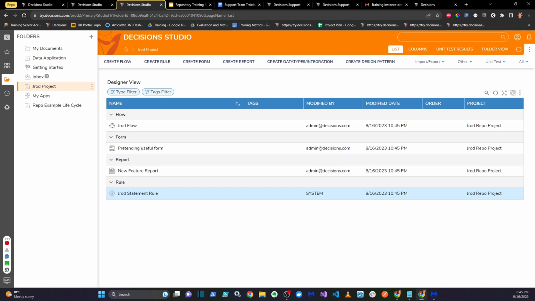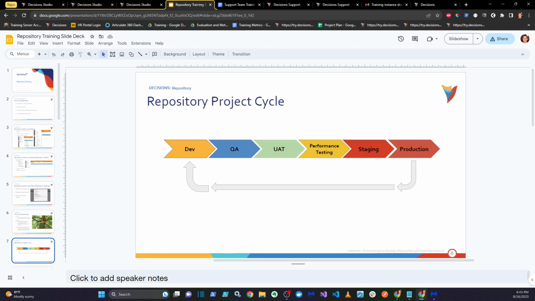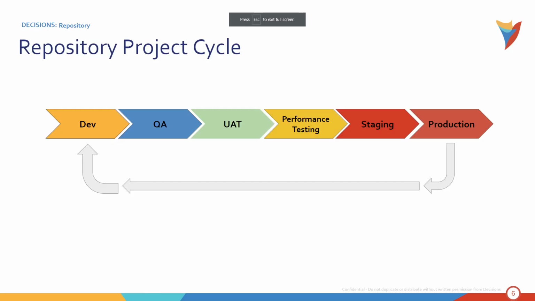The last thing we'll talk about before we end is the life cycle of the repository. So in Decisions, what we generally utilize is what we call the repository life cycle. So in dev, that's where we build, right? You build in your dev server, you build a project, all that stuff is there. After you build that, then you have a QA section where you have either a dev or somebody go in and test that particular feature to see if there's any bugs. And then you get to UAT testing where you say, hey, let's get end users to test this, poke any holes or bugs into it.